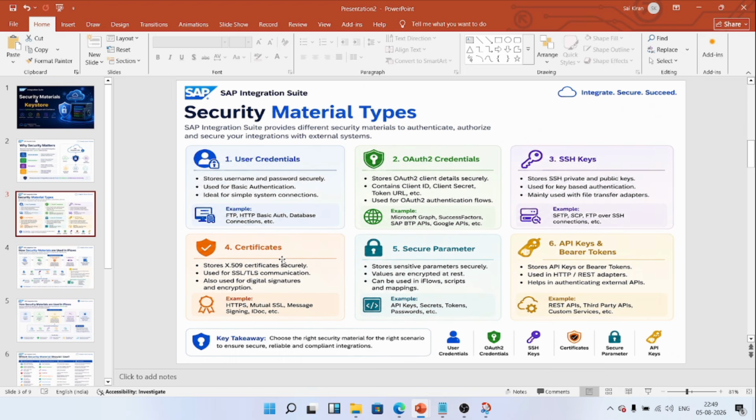The other one is certificates. Certificates establish trust between systems. They are used in HTTPS, mutual SSL, digital signatures and encryption. In real projects, we use them when connecting to a bank or any secure APIs using a client certificate. Next are secure parameters. What are secure parameters? They can store API keys, passwords, secret tokens and client secrets. These are all encrypted. So instead of writing passwords inside Groovy scripts, we can reference secure parameters. The other and final one is API keys and bearer tokens.